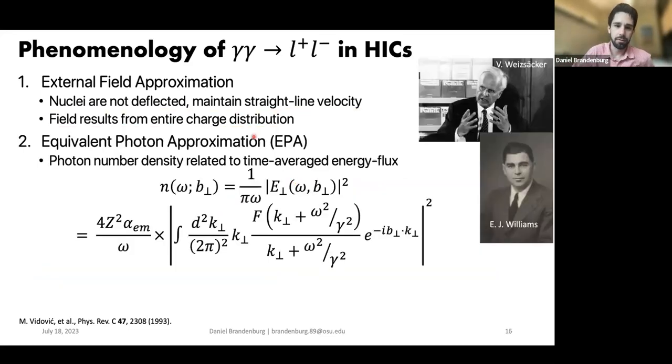And if we take those pieces, we can then convert that into these quantized photons according to the equivalent photon approximation. And the quintessential thing here is that the photon number density in this case is proportional to the time averaged energy flux. So what that means is that the Poynting vector, or the time averaged energy flux of the field, is directly proportional to the number of photons that are carrying that field. And so if you take the information on the previous slide and you put it in here, you can make an expression for the number of photons at a given energy and at a given distance away from the center of the nucleus as a function of these electromagnetic fields that we just expressed in terms of the four potentials.